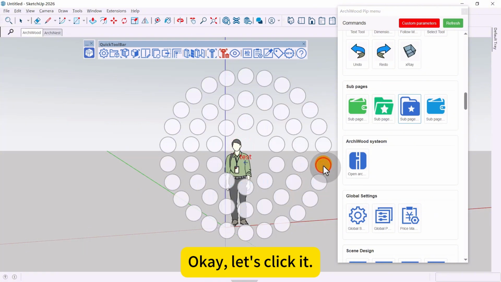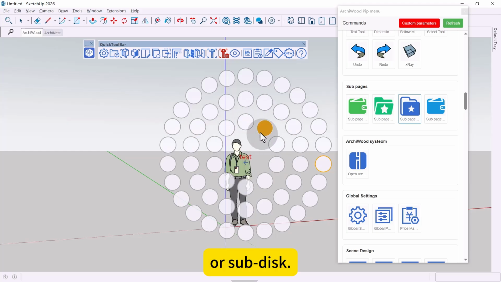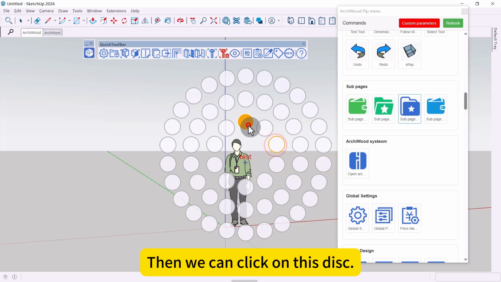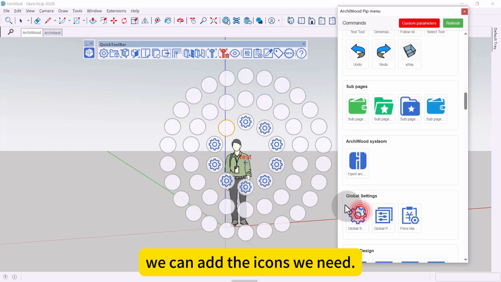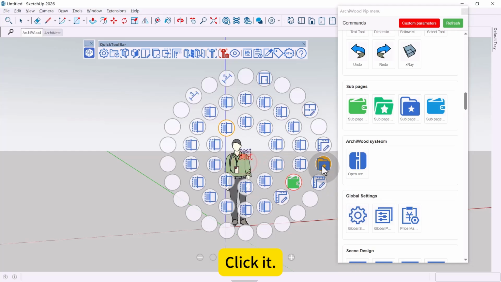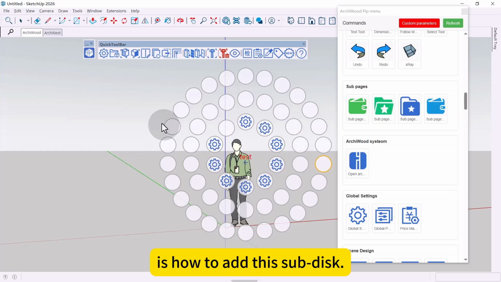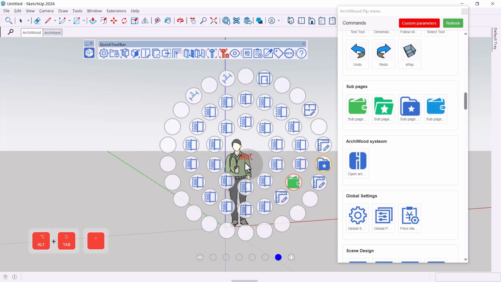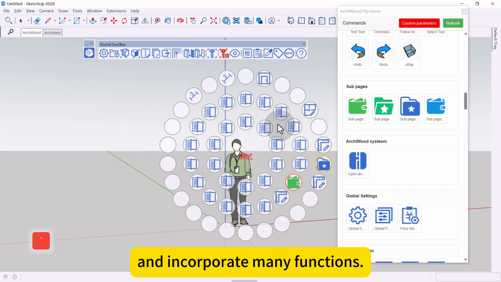Okay, let's click it. You can see we enter the subpage of test, or subdisk. Then we can click on this disk. After clicking here, we can add the icons we need. After adding it, we can click the return arrow. Click it, right? This is how to add this subdisk, to add this purple disk, to achieve more personalized operations and incorporate many functions.